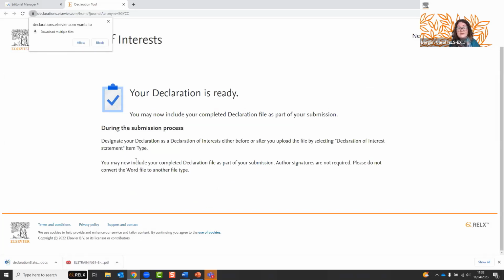The declaration tool has created a document. It's actually been downloaded just here using the information entered. This can now be opened up as a Word document, and you can then refer to that.